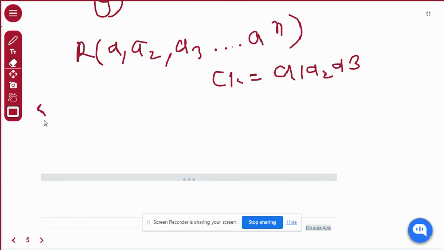Now how many super keys are there? How can we find the number of super keys? So now this formula will change. Previously we had n minus 1 because the candidate key had 1 attribute, but now the candidate key has 3 attributes. So we will write here 2 power n minus 3, like this.